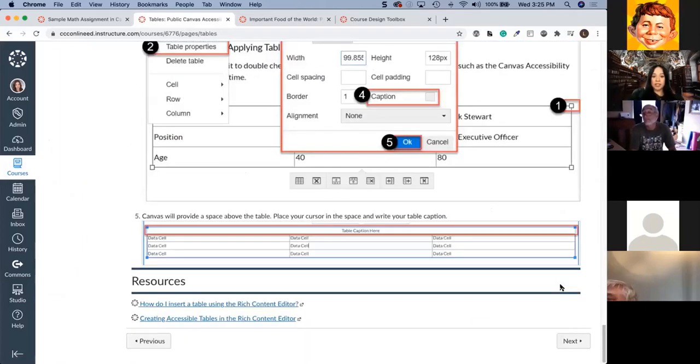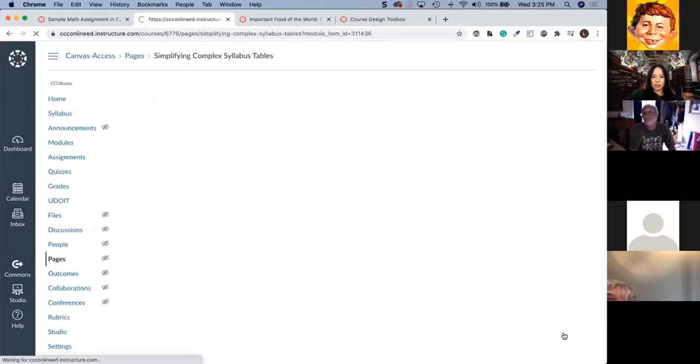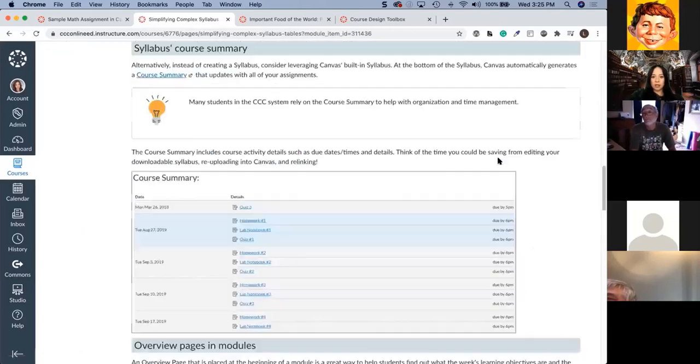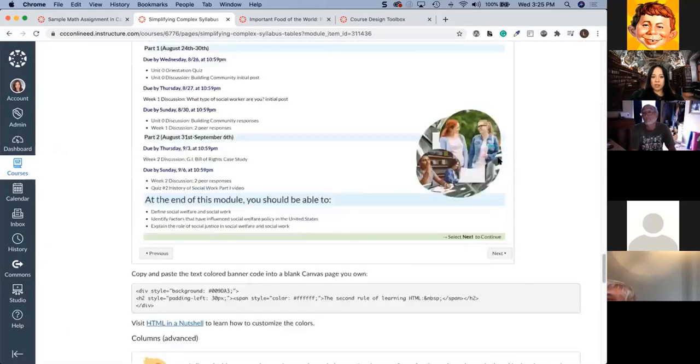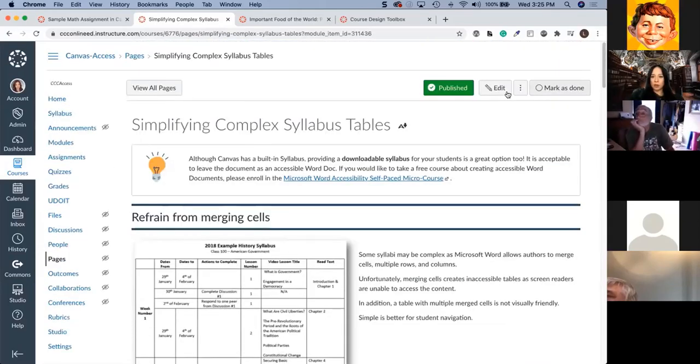Oh, we just have screenshots of tables. Okay. So let's see if we can find some here. Let's see. I'll create one real quick.